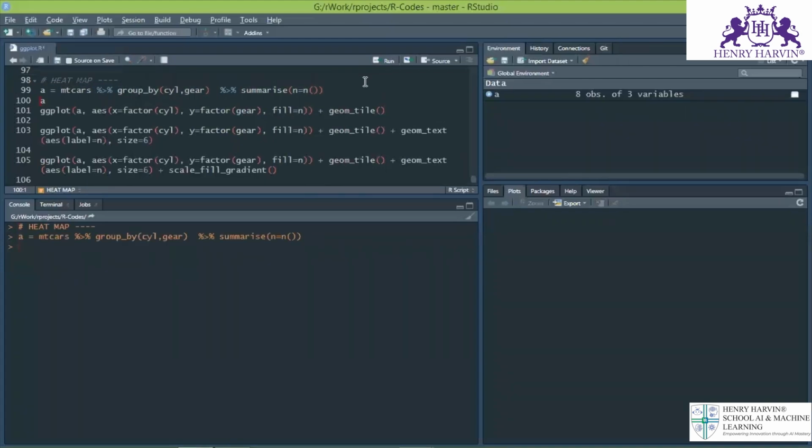Let's execute it. So this is the variable A that we will be using for building a heat map, wherein what we got is 1 car of 4 cylinder and 3 gears, 8 cars of 4 cylinder, 4 gears. Similarly, all the data has been taken out. Now, how the heat map will be made depends upon the count. So let's create a ggplot for it.